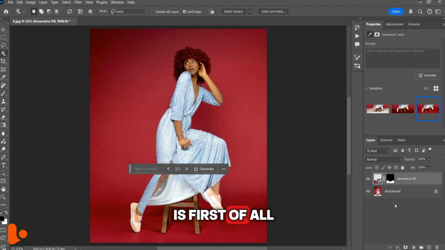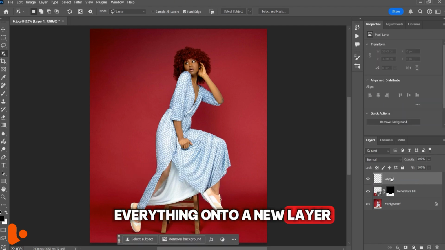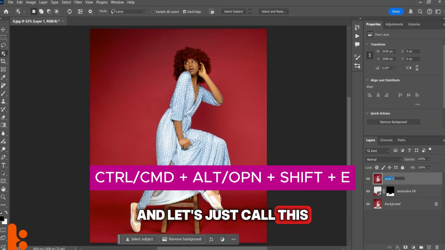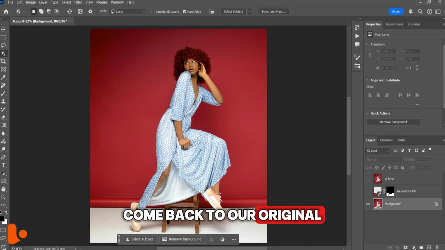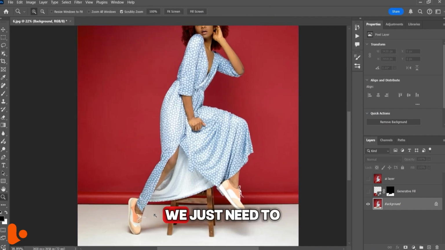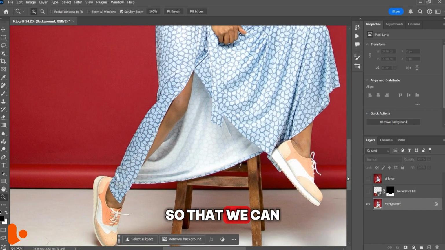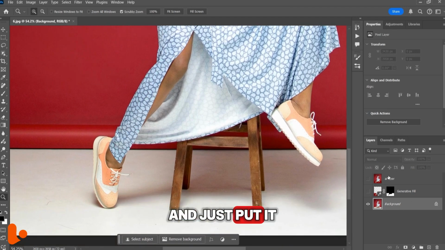So what we'll do is, first of all, let's just stamp everything onto a new layer. And let's just call this AI layer, so that we know this is the one which we got after using Generative Fill. Now we're just going to hide everything, come back to our original. And now if you just think of it, mainly we just need to select the shoes so that we can put them on a separate layer and just put it on top here so that it can hide any imperfections. Because even if you noticed in the AI layer, things like laces and all also got missed out. Some of the things like the heels got a bit distorted.